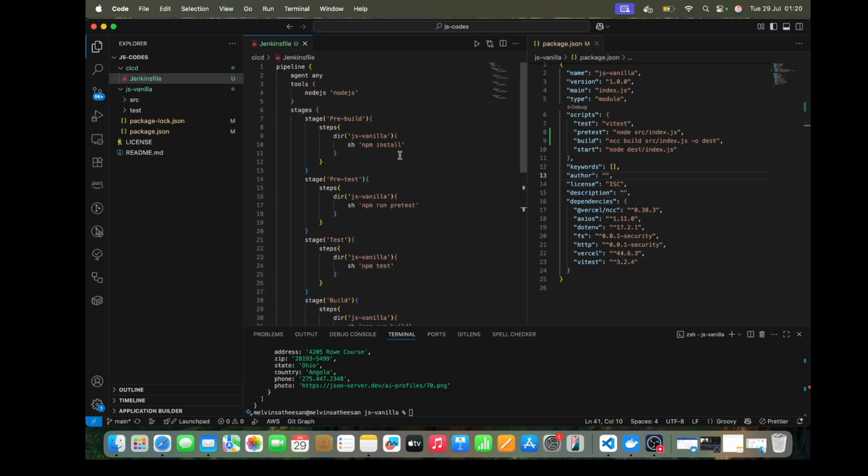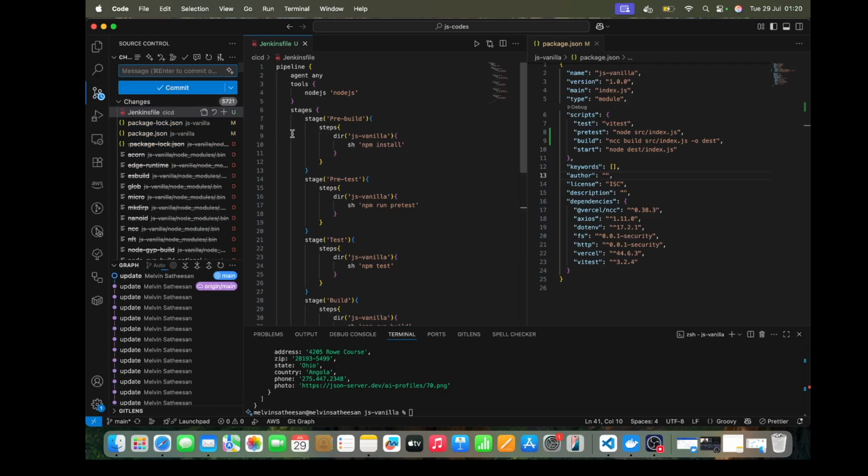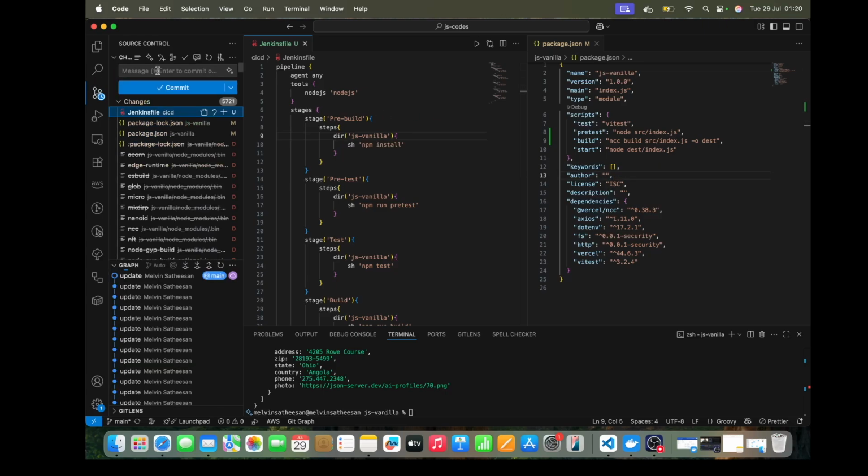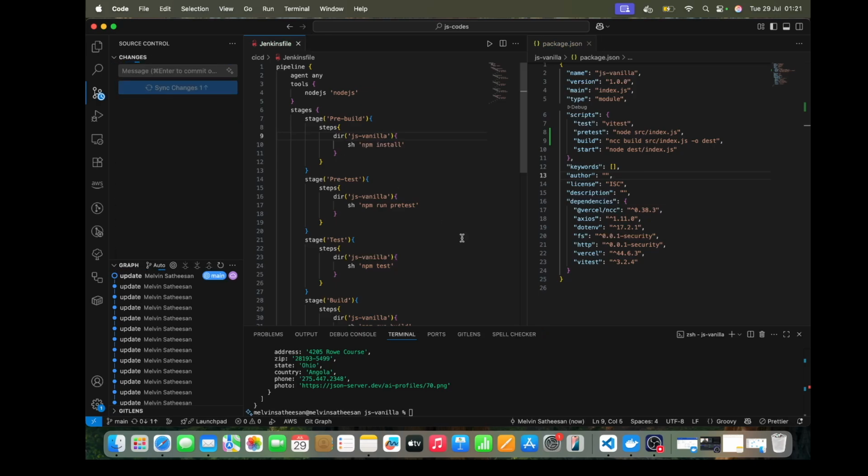All right, so I have to save this. Let me save it, and you may note it down. We don't have a destination folder here. Okay, so that we need to create at the time of deployment. Okay, perfect. So I'm going to mention update, and it has been saved.